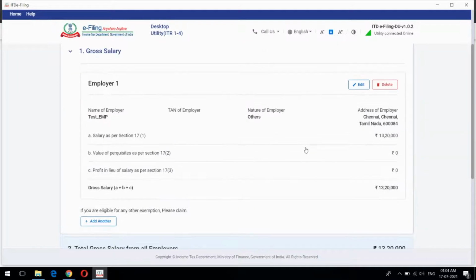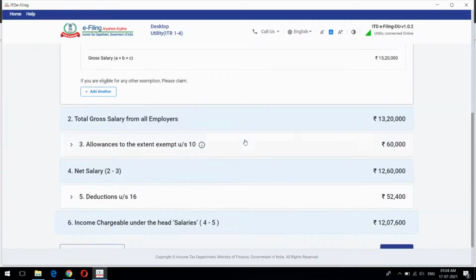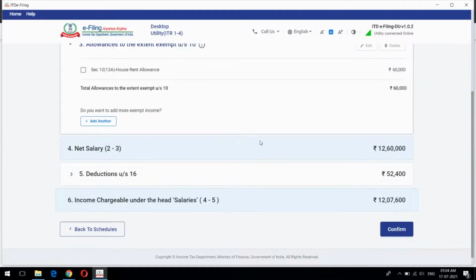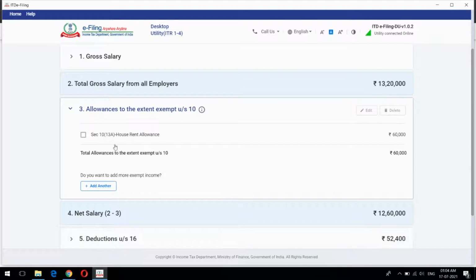And if you have multiple employers in the same year, then you can definitely click add another. So it will give you the same options to be filled like this one. So after this, allowance, point number 3, allowance exempt under section 10. So let's see what it is. So let me try to edit it here.